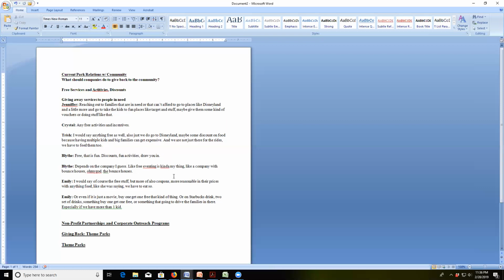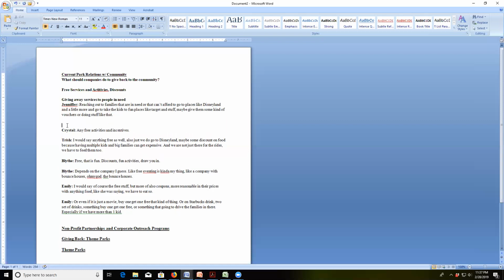So depending on the company, like free is kind of my thing. With bounce houses, of course, free stuff, but coupons, reasonable prices, buy one, get one free, drive the families there. So here they're talking about things that you can do really not just to give away to people that are uniquely disadvantaged. So I'm going to add that theme in here and just say discounts and free for customers.